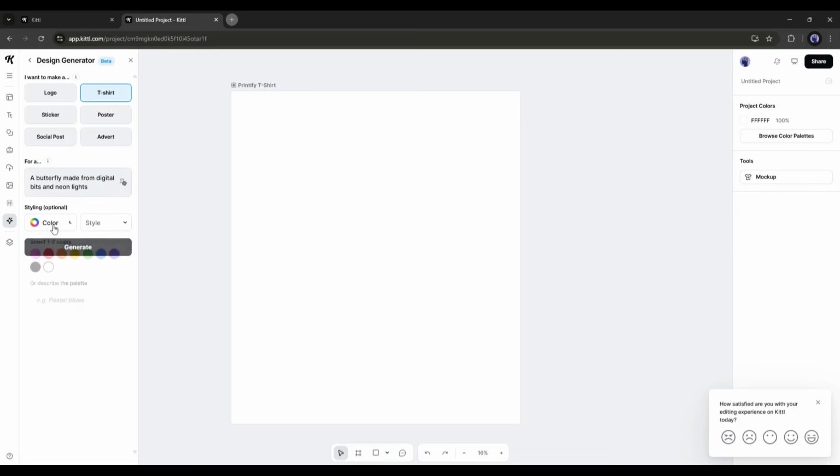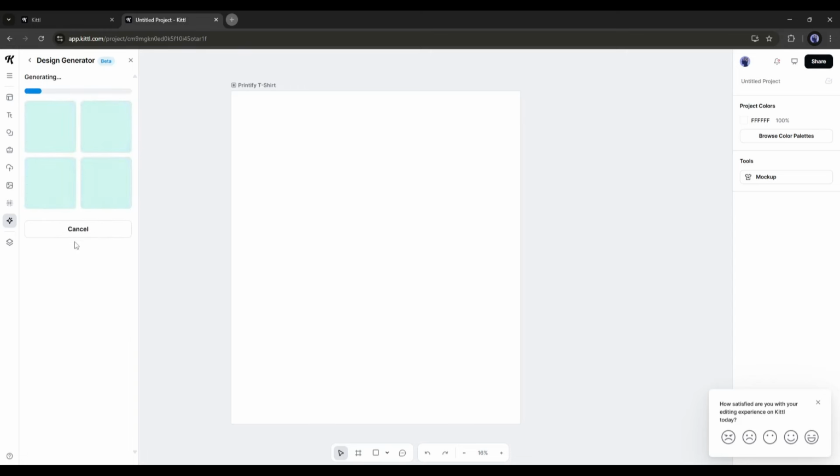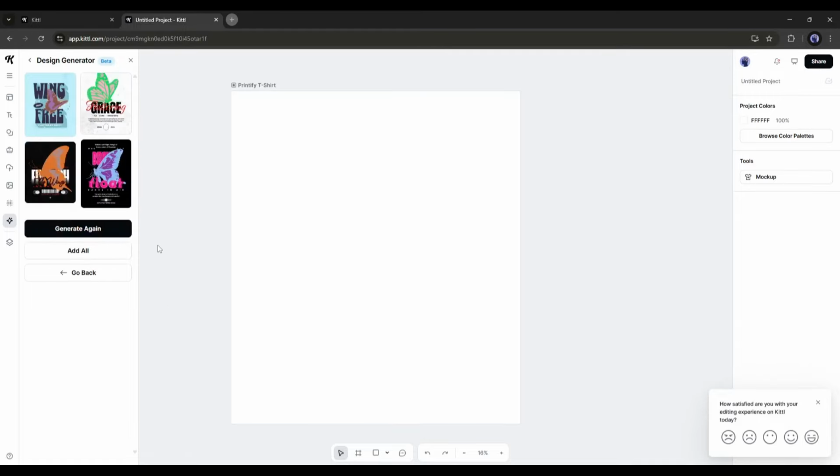After entering the prompt, we have to set the styling. You can set the color palette from here, or enter the text prompt here in this box. I am entering a custom style, such as neon blue, purple, with soft glowing effects. After that, set the style. Here you will find a bunch of options. As I want to generate Y2K style, I am selecting Y2K style. Once everything is set, hit the Generate button. It will take some time. And here it is. Kittl AI generates 4 designs for us.